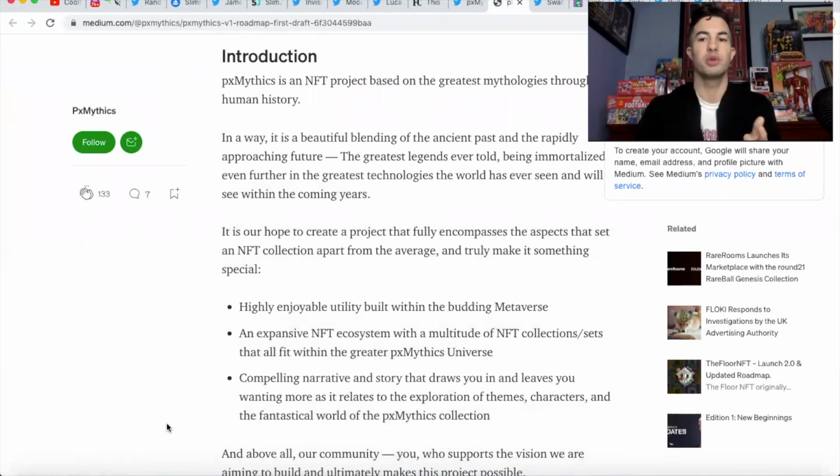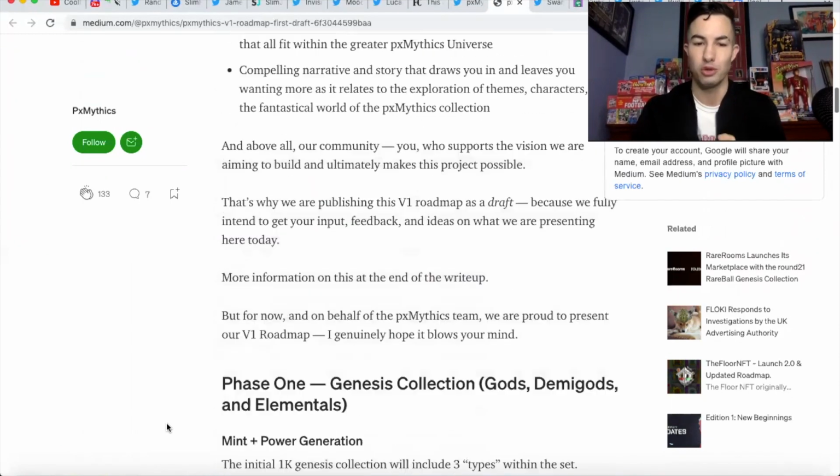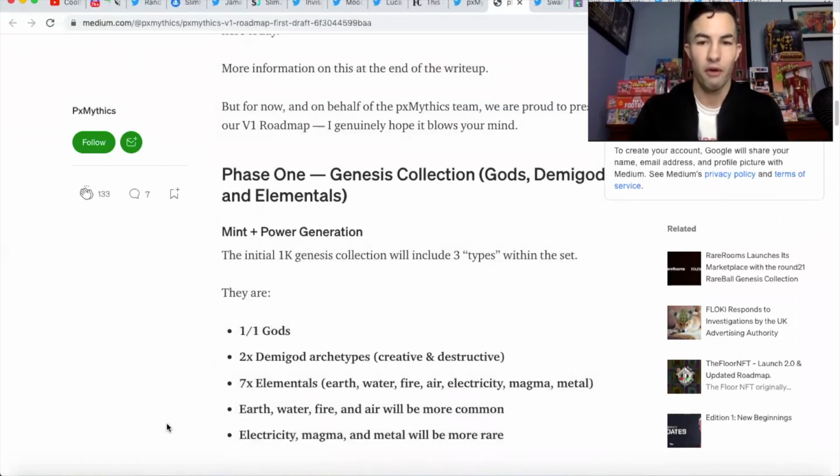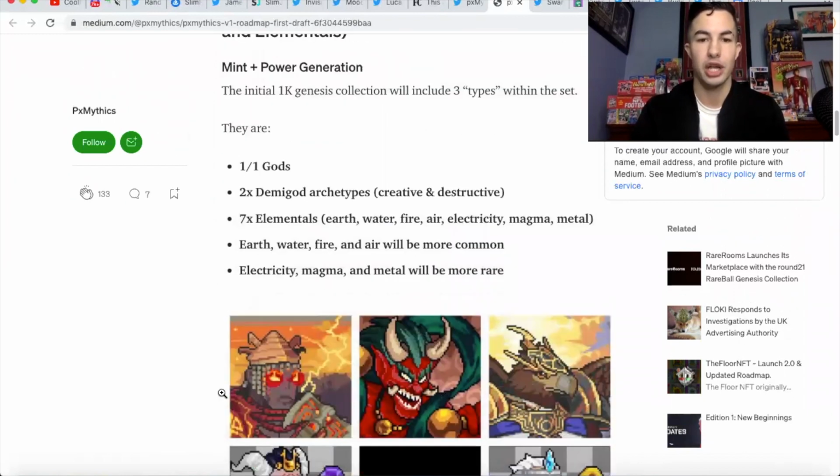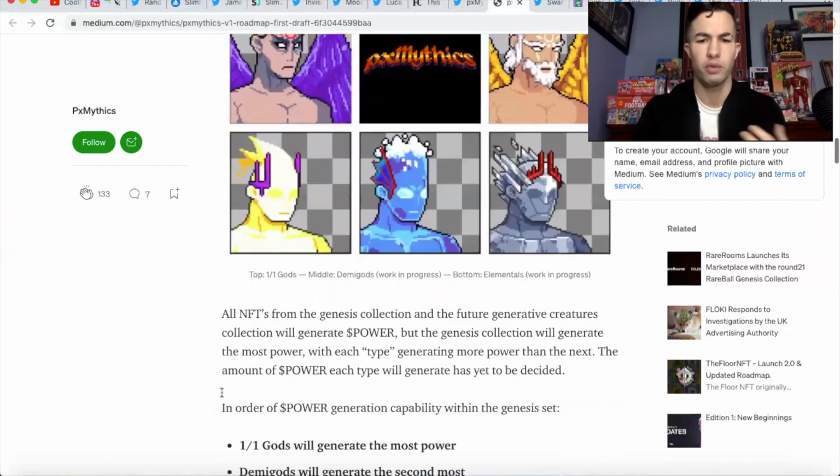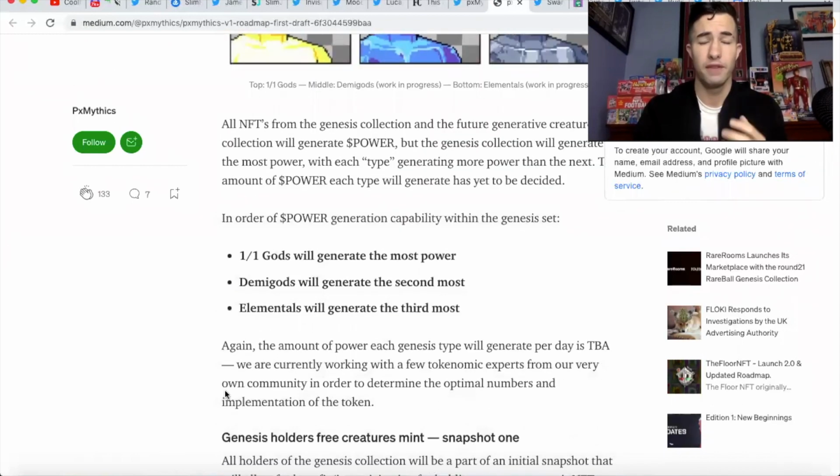And that's what you have to do with these projects, because you looked at Wolf Game and you just saw pixel wolves and didn't think much about it. But when you started to think of the game theory mechanics behind it, that's what made it so useful. So they have a whole phase one with the Genesis collection, and there's going to be a token involved, which is really cool. But the reason I love this project so much is what the utility of the token actually is.